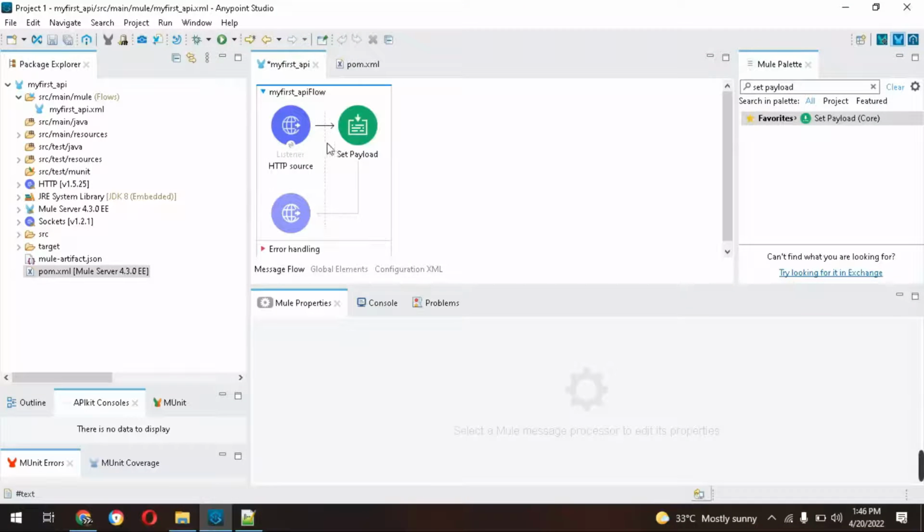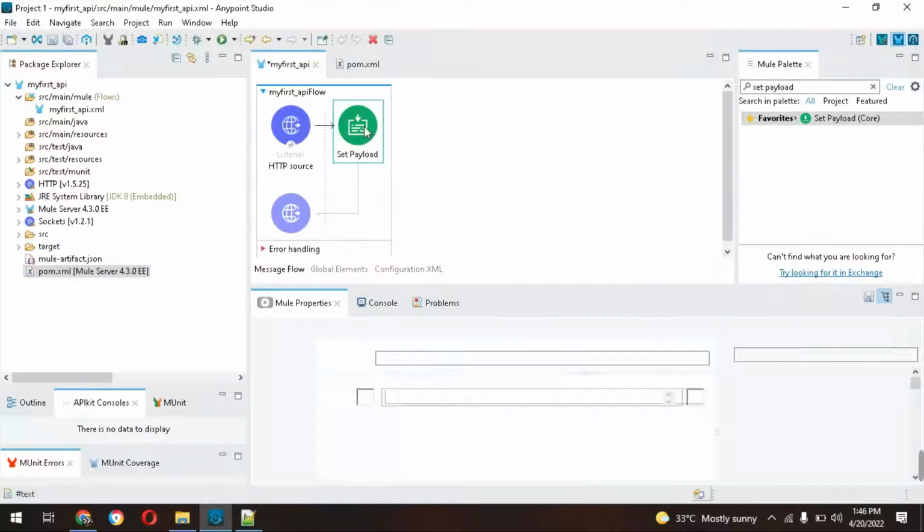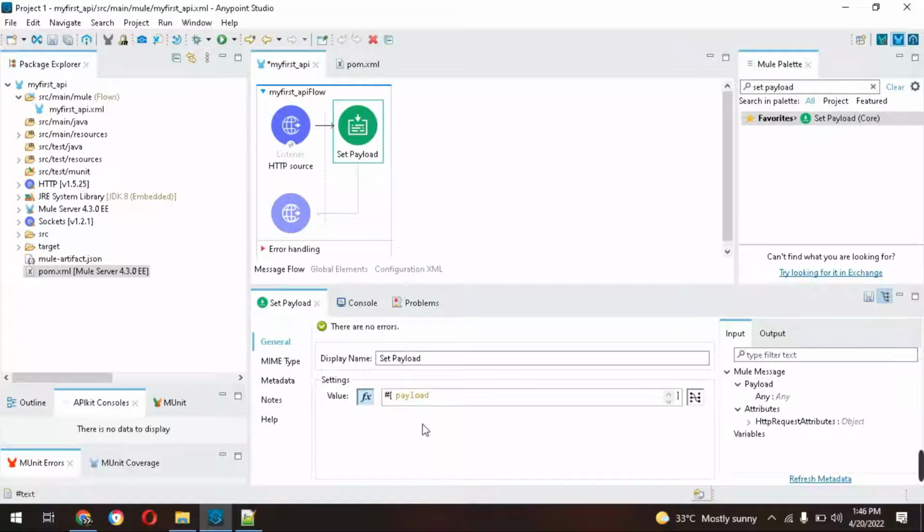Now I am setting my payload. Okay, what is my payload? Here I am putting the value. While putting the value, if you click on the fx, there will be a literal mode. Now it is in the literal mode. If you want to switch, switch to expression mode. This is the expression mode, and this is the literal mode.